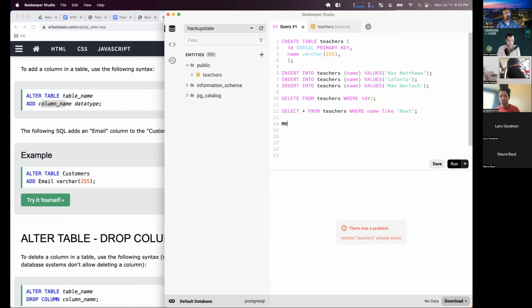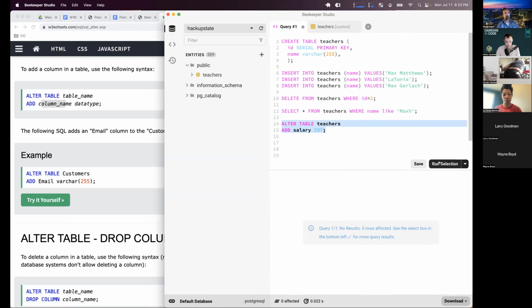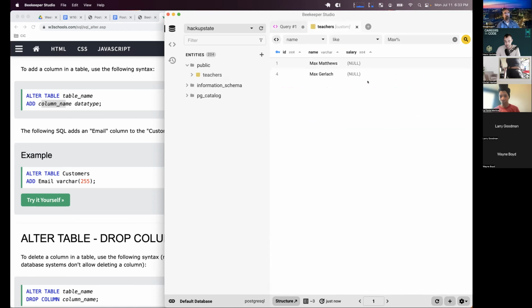So down here, we could say alter table teachers, add salary, which is going to be an integer. And if we highlight that and run the selection, it's going to say no rows affected, but query 1 out of 1. So now if we go back into our teachers table, you see what's showing up here is salary. And salary is null, because it doesn't have a value.